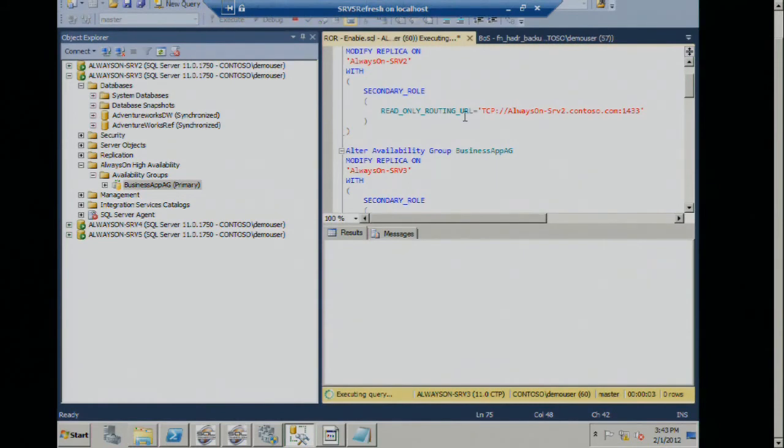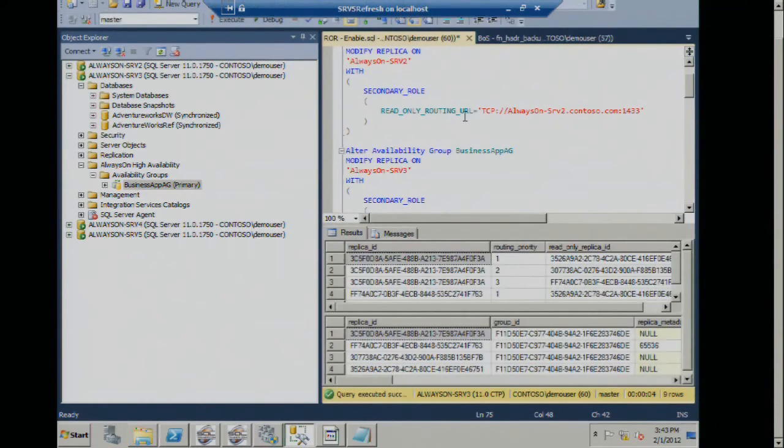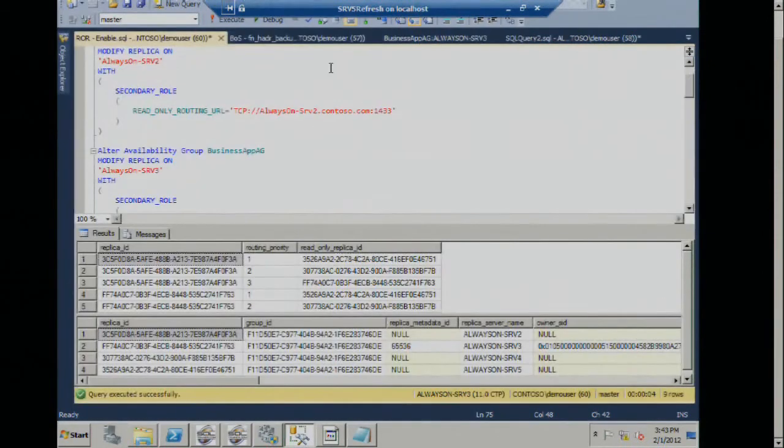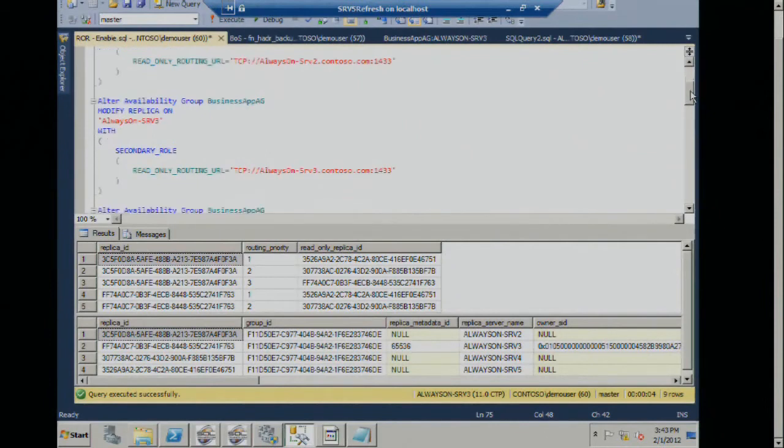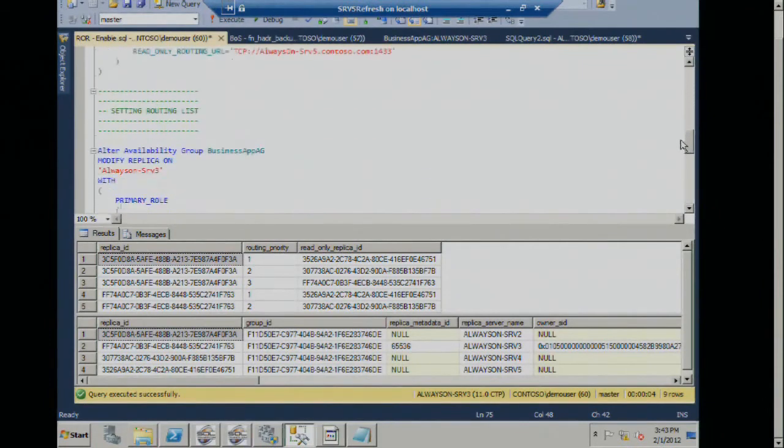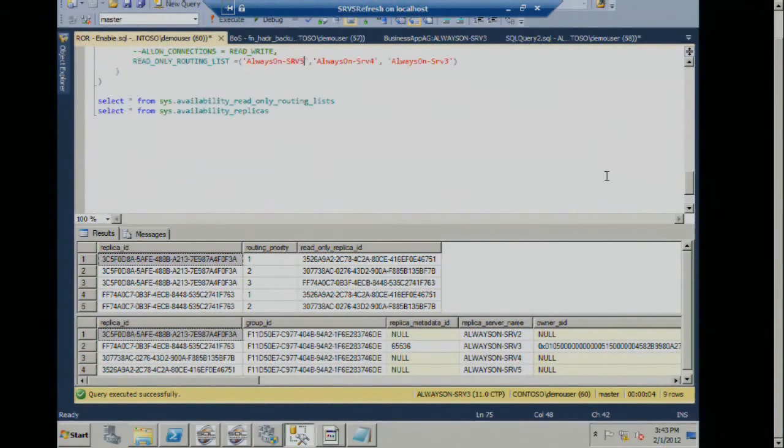So now it is going and creating the routing list. The 2 things it is showing below, let me actually expand this just so that you can quickly see this, is how do you see whether your routing list is set up properly, or what is your routing list. We have provided 2 DMVs, availability routing, read-only routing list, which says for a particular replica, what is the read-only replica and what is the priority, routing priority order.